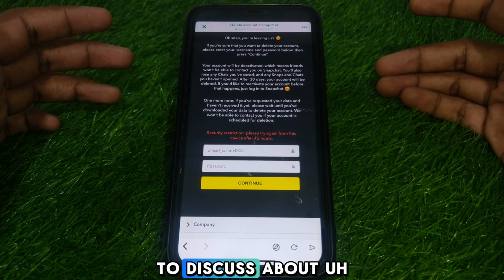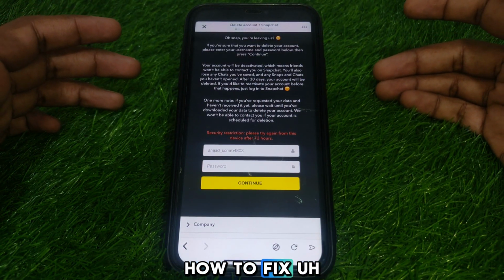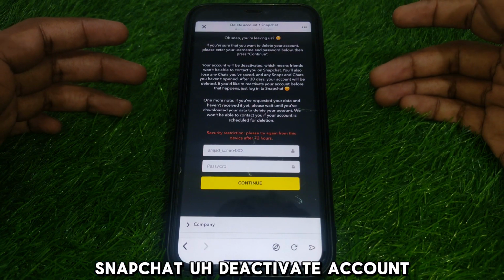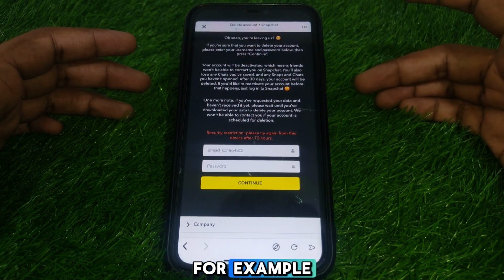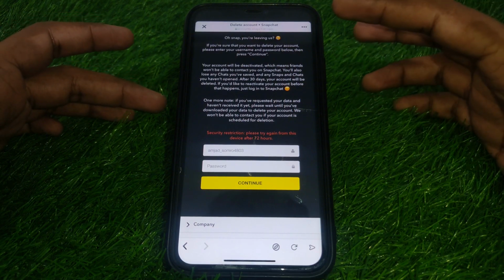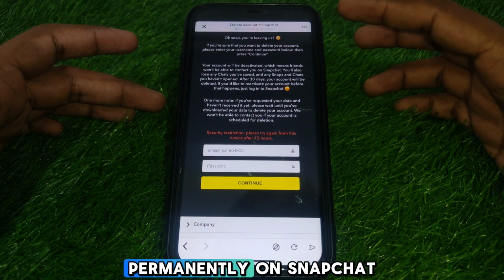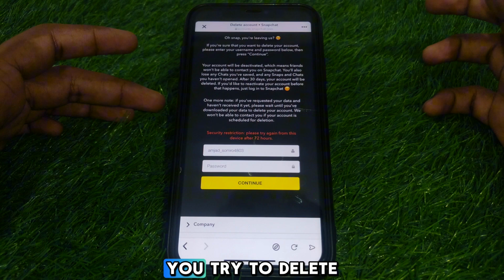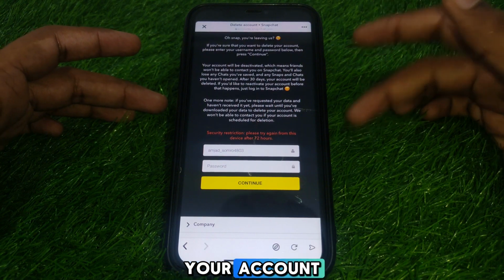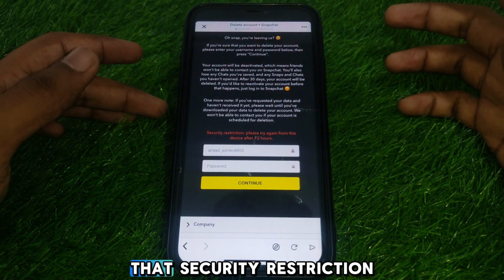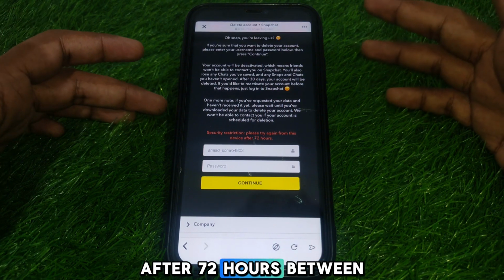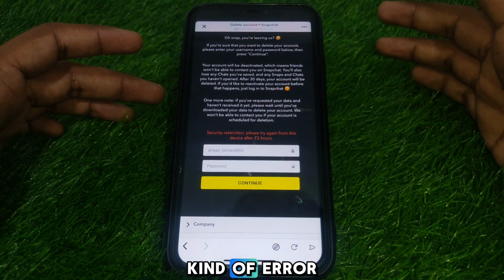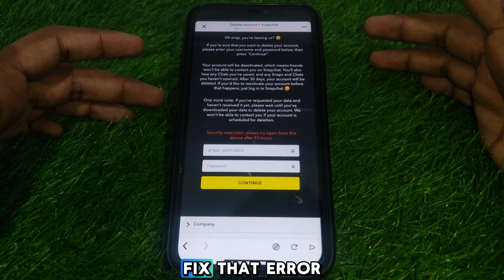Today we are going to discuss how to fix the Snapchat deactivate account 72 hours problem. For example, if you want to deactivate or delete your account permanently on Snapchat, and as you try to delete your account, it shows "Security restriction, please try again from this device after 72 hours." If you get this kind of error, how can you fix it?